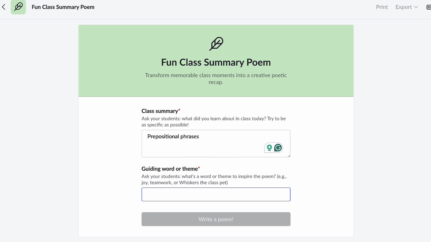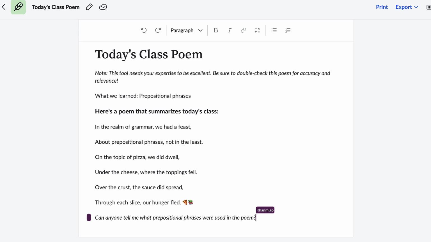And to ensure that my students don't forget about prepositional phrases like I did, I'm going to give the Fun Class Summary Poem feature a whirl. This unique tool turns lessons into rhythmic recaps. Once I ask my students what they learned today, prepositional phrases, and they give me a fun word to inspire our poem like pizza, Khanmigo will do the rest. And here is our fun class poem about prepositions.